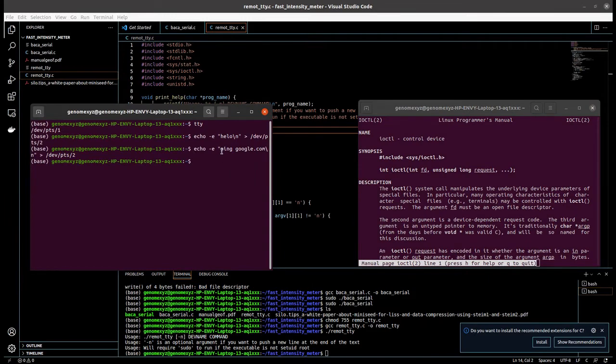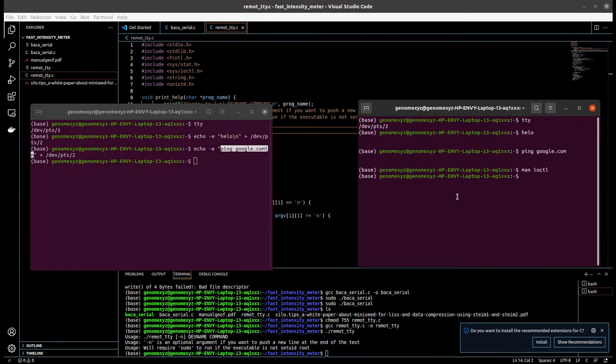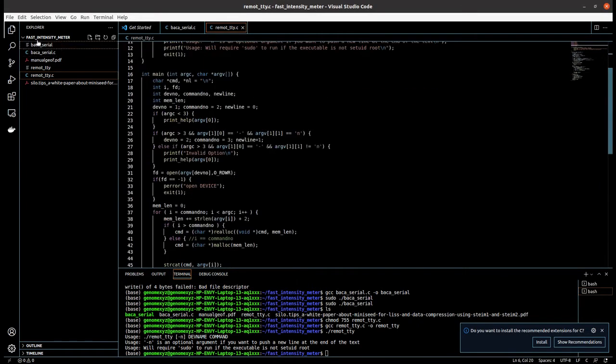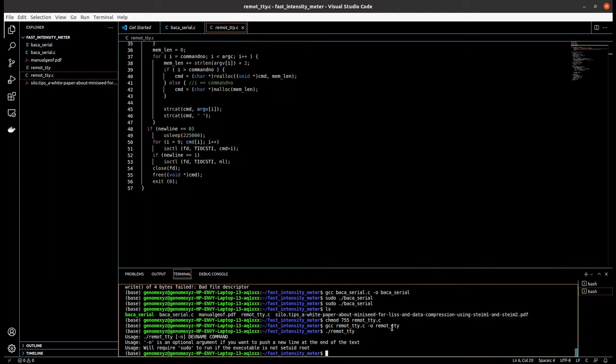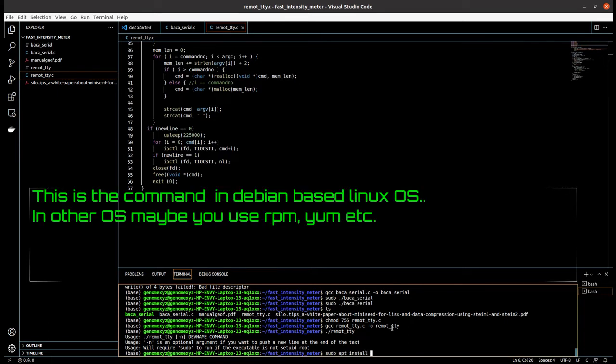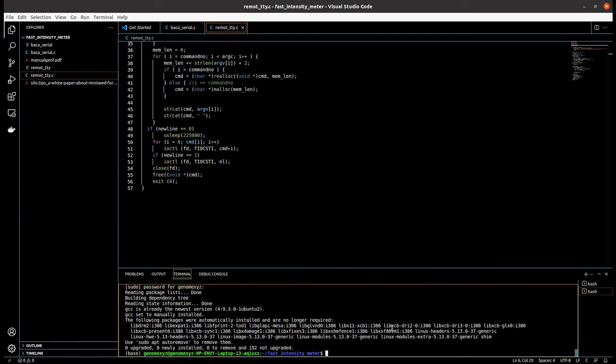Just like what we do here, the echo command will be sent to the terminal not as an output but as an input. So this is how it works. I already copied this program here, and I just need to compile it. If you are using Linux, make sure you have GCC. To install GCC, you can run sudo apt install gcc. In my case, I already installed GCC. To compile this program, you run gcc remote_tty.c -o remote_tty.